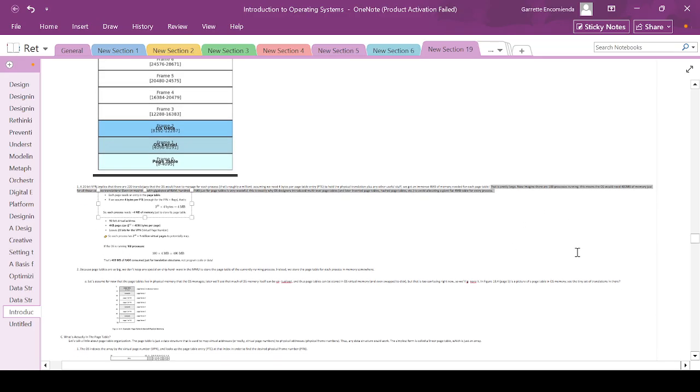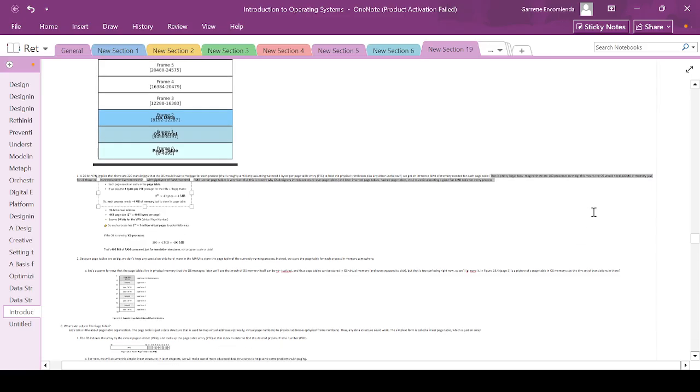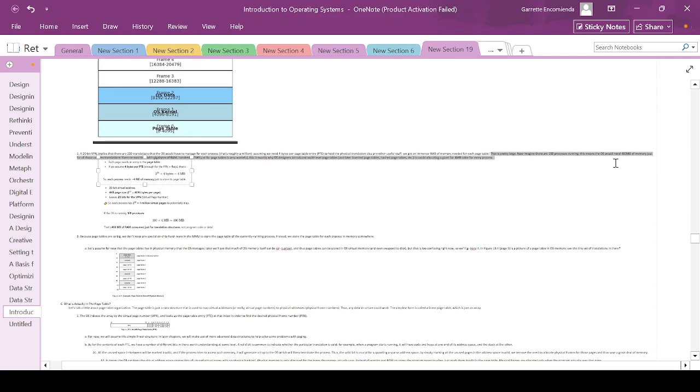Now imagine there are 100 processes running. This means the OS would need 400 MB of memory. For each process we have 4 MB, so if you have 100 processes, for that alone you need 400 MB of memory just for all those address translations from virtual memory. That's why we don't use this page table as is.